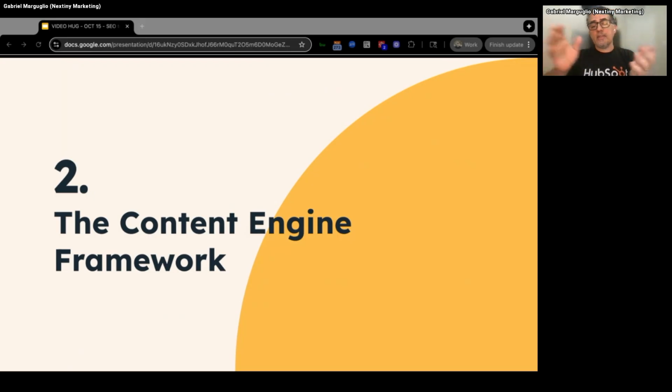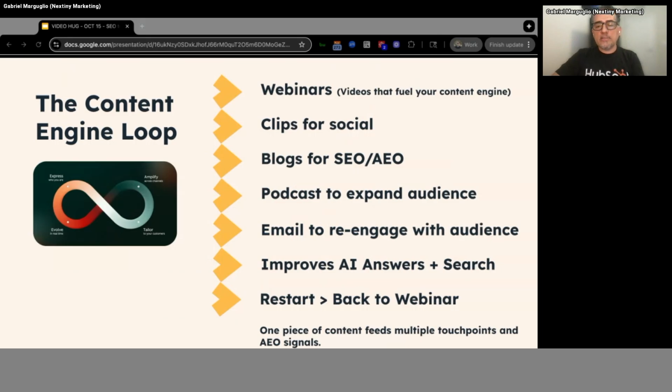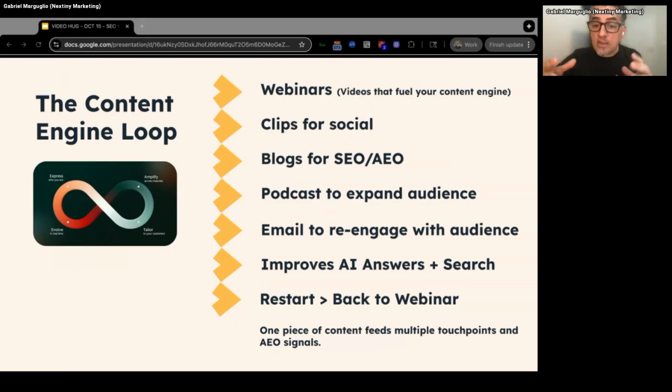So let's talk about the content engine framework. What am I talking about? We've been talking about this for a long time. Video has always been a great way to create content and to create a content engine. If you were creating videos constantly, you could turn those videos into podcasts. You can turn those videos into blogs. That's why we've been pushing video series for a lot of years. If you do a video series, that turns into a podcast series, all those things.